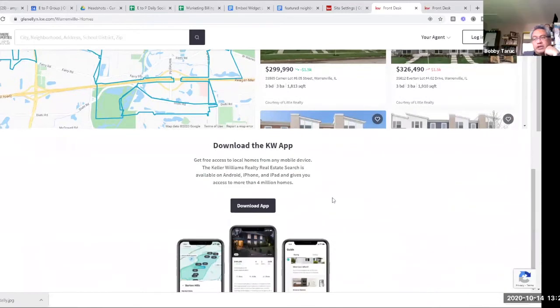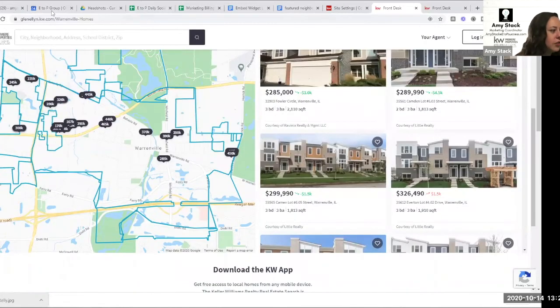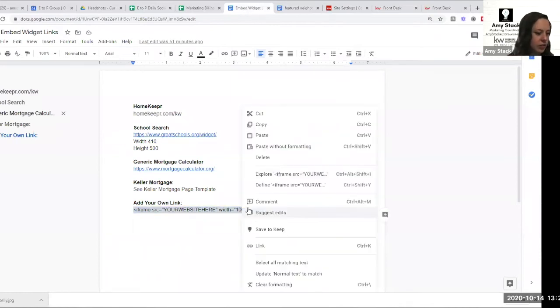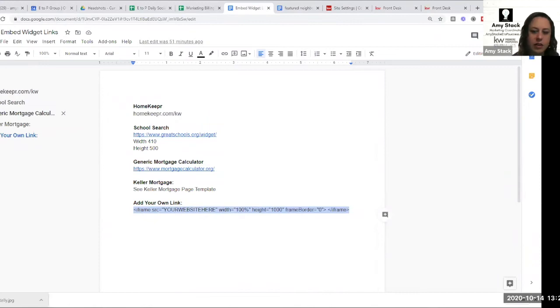Hey, where can we find that code? What was that, Bobby? Where can we find that code? So for you, since you're in my office, if you go into the KWPP resources drive, I'll post it in the chat for you too. The title is embed widget links. It's in the website resources folder.